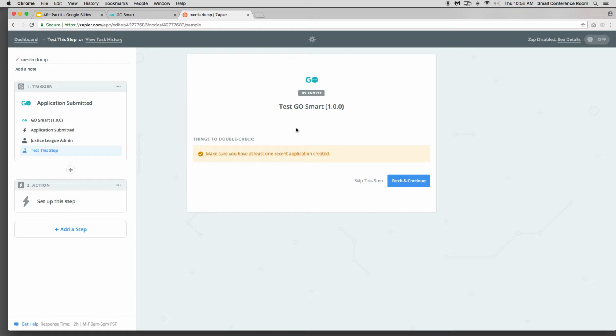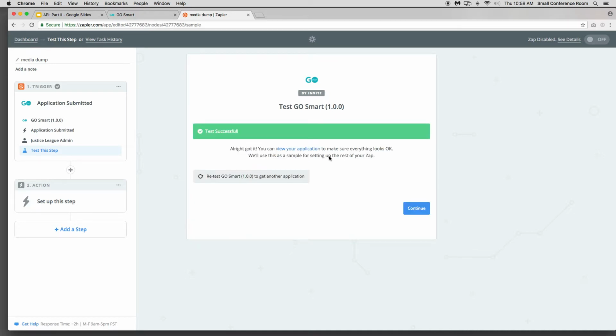So if you're just setting up your GoSmart site for the first time, you might need to actually register as a test user, create an account, submit it, and then come back to this step. Then I'm going to fetch and continue just to see if the connection and the data mining is going to work. My test was successful, so I'm going to continue.